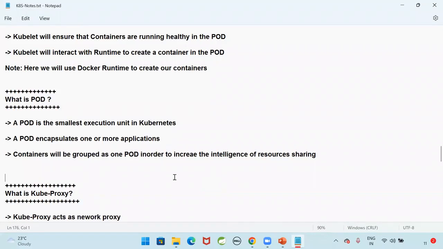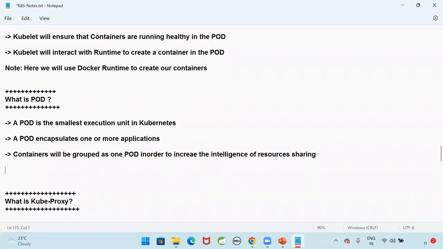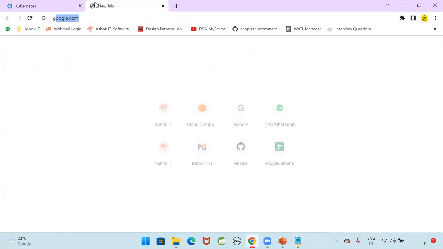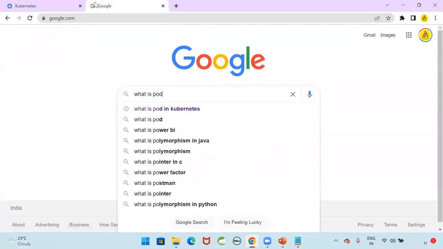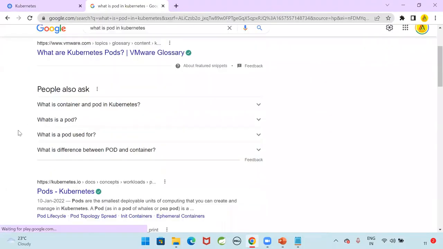Here we can go for a single container pod, and multi-container pods we can also create. Pods can run a single container as well as multiple containers. A pod is the smallest execution unit. So here you can check what a pod is in Kubernetes.